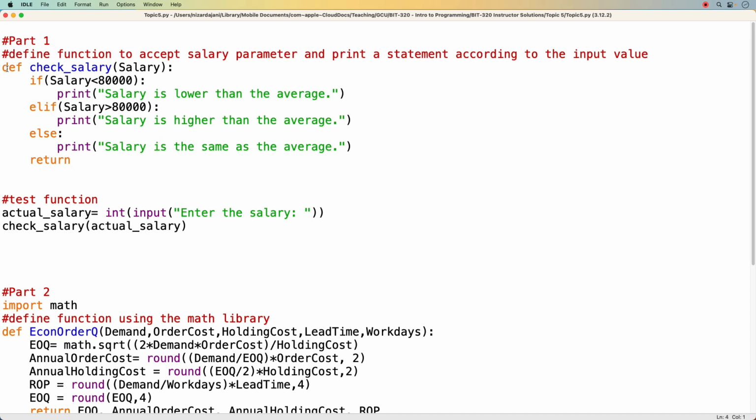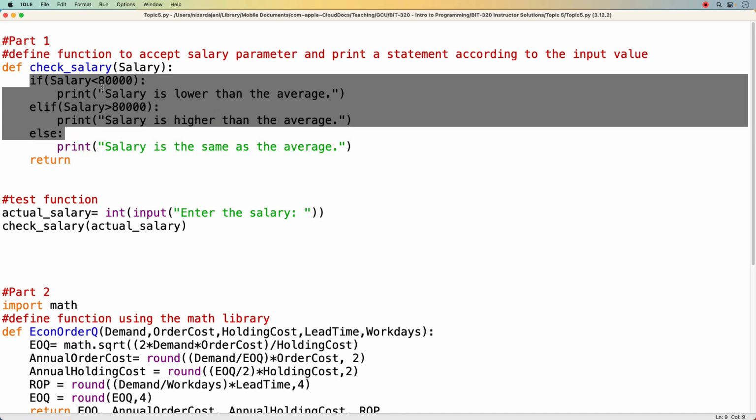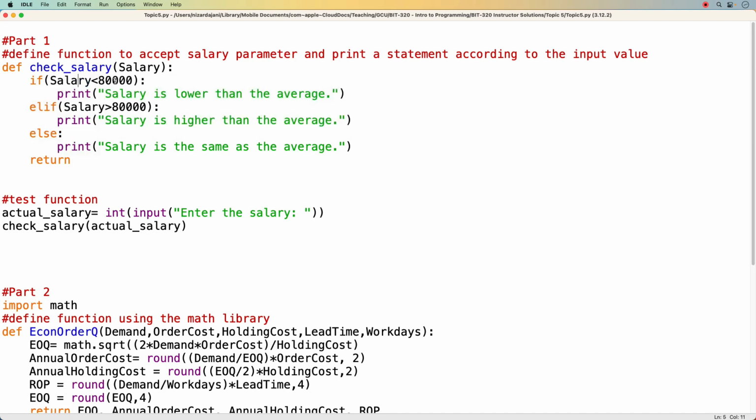So I'm going to start with the def keyword to define my function. I call the function check_salary, and it takes one parameter, which is salary. Then I have an if/else statement. If salary is less than 80,000, I'm going to print salary is lower than the average. If salary is greater than 80,000, then print salary is higher than the average. Else print salary is the same as the average.